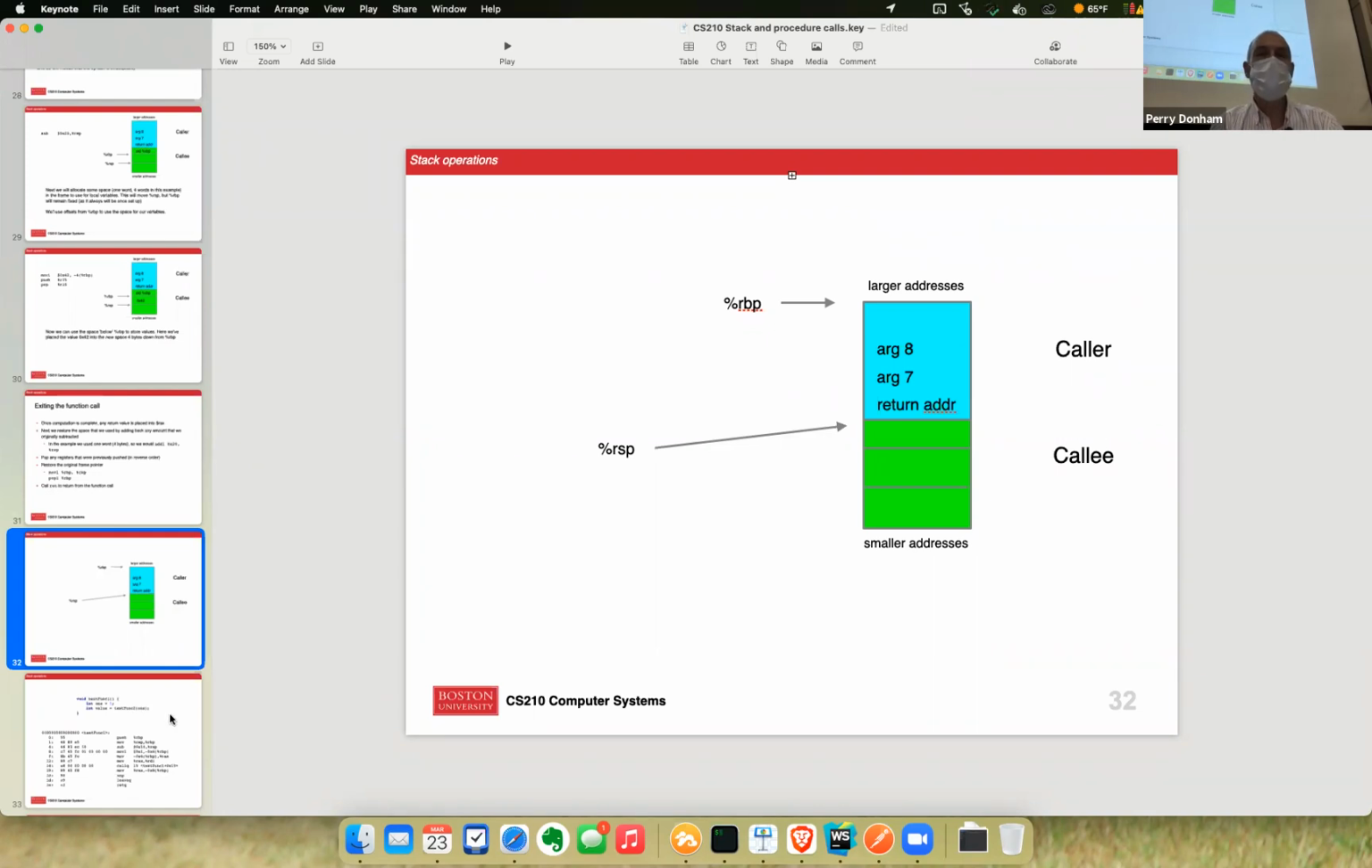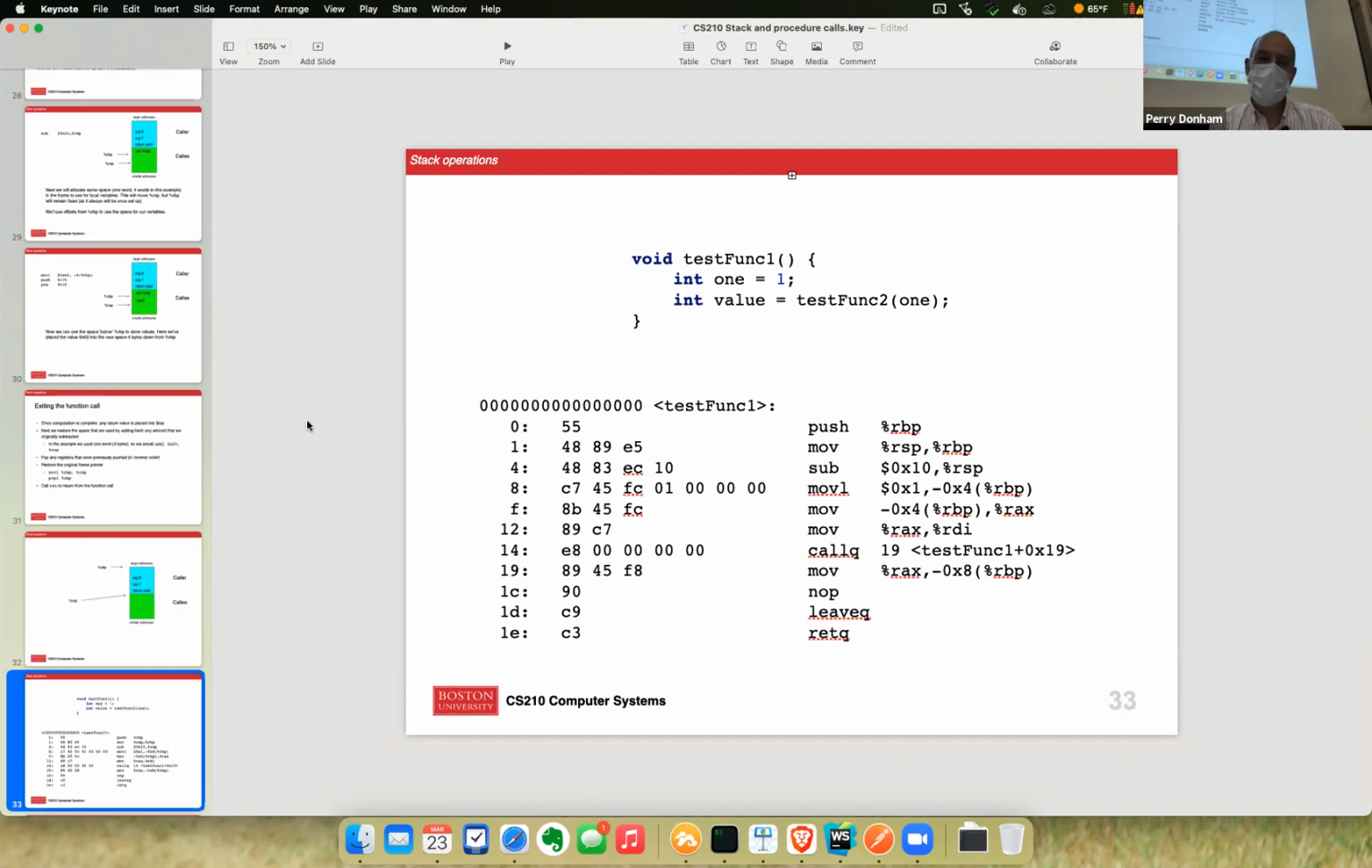Let's look at this code. This is the code we looked at earlier on Thursday, I think it was. Let's look and see what it really is doing here. So here's test func 1. It's going to set up a variable called 1, and then it's going to pass that variable to test func 2, and it's going to store the return value in this integer called value. This is the code that was generated by the compiler. I probably just did an object dump on the object file to grab this. All right, here we go.